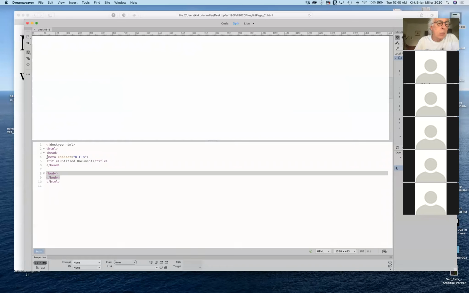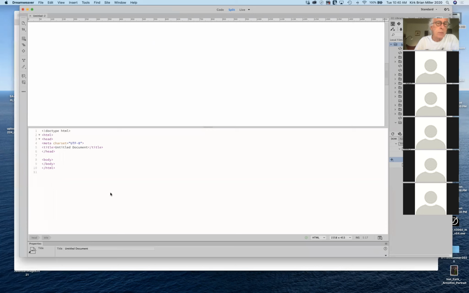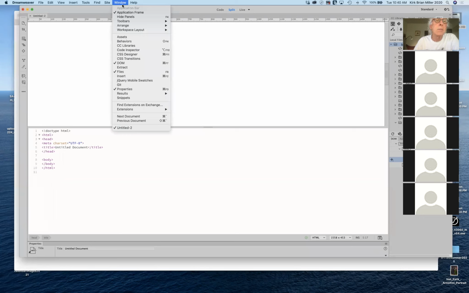In the head of the document where it says meta charset UTF-8, that generally means that it's being created in English. You'll notice they already have a title here named Untitled Document. In code view is where I would name this, or I could come down here and make sure that I have the Properties panel visible. So I'm going to go to Window and select Properties to make sure that's visible.